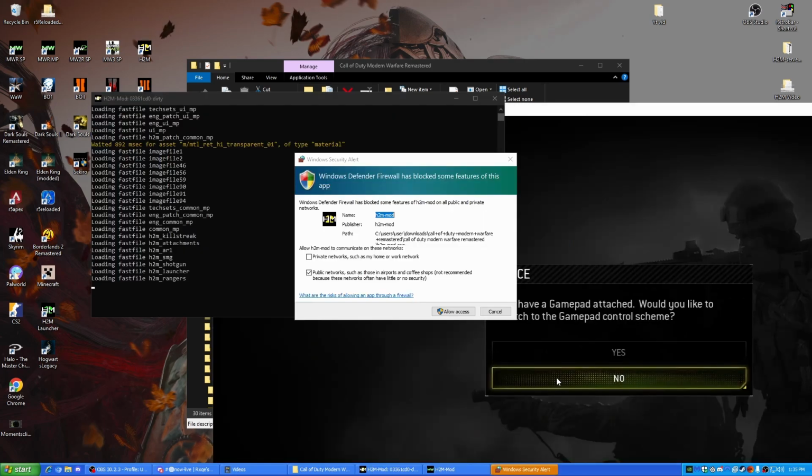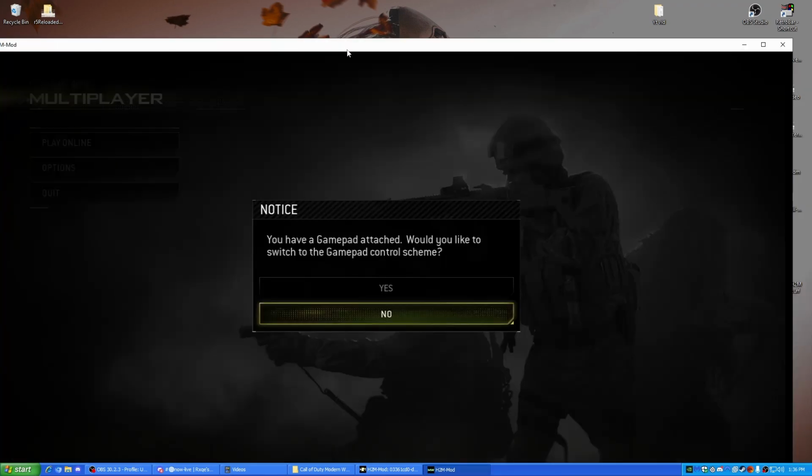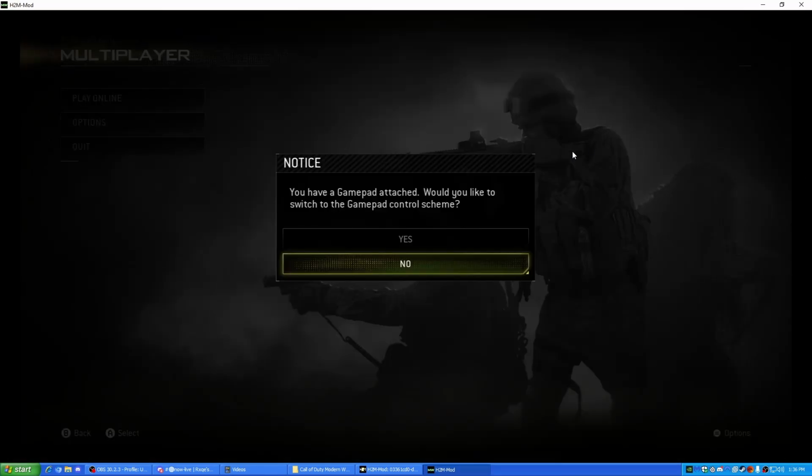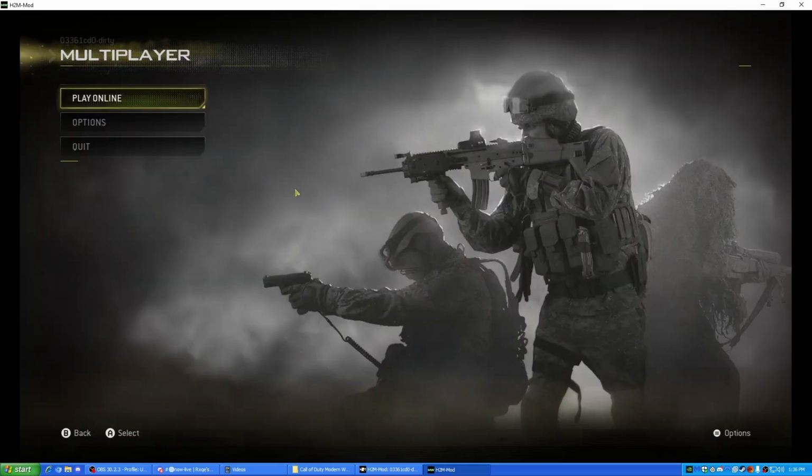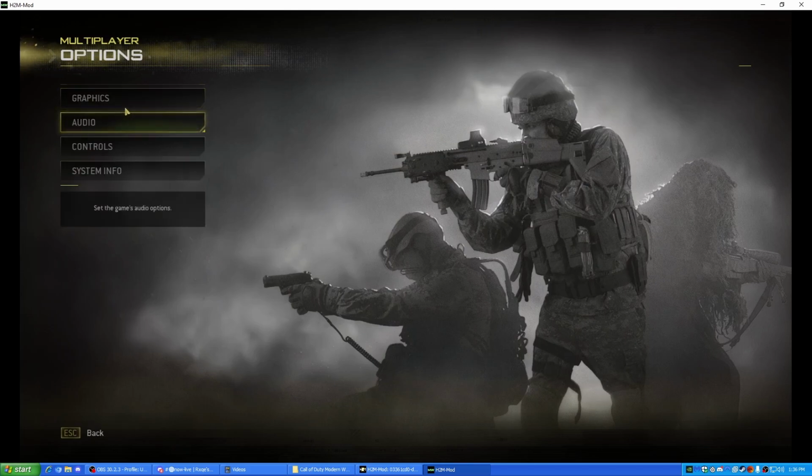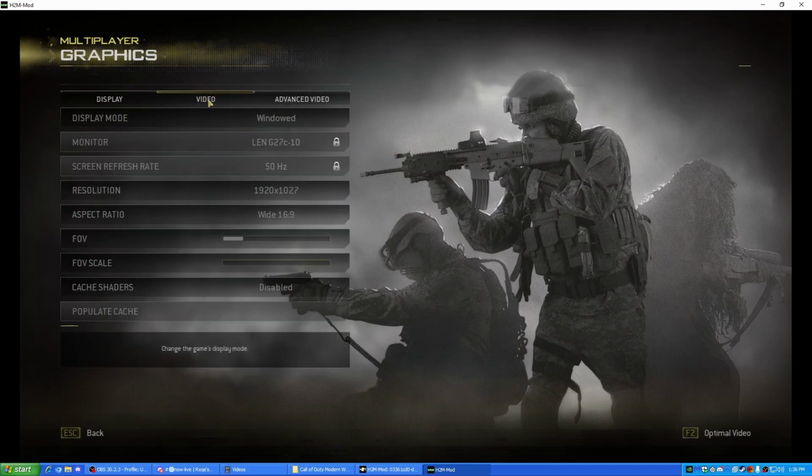Alright, once the game launches, it's going to launch this Windows Firewall window. Make sure you go ahead and hit Allow Access. You go ahead and full screen this and select which input you normally use. Now if yours looks like this, where you can see your taskbar and window here at the top, go ahead and go to Options, Graphics, Video, and change that to full screen.